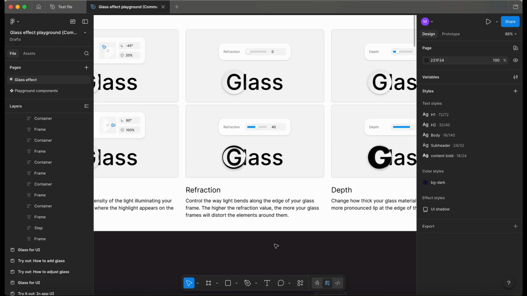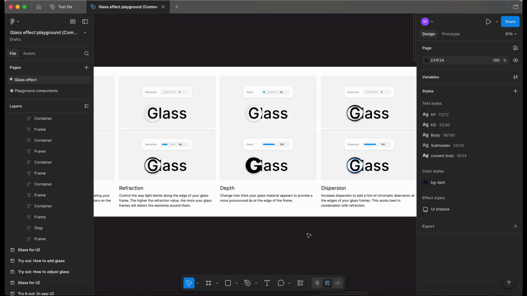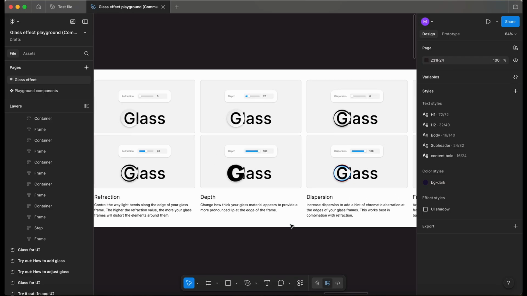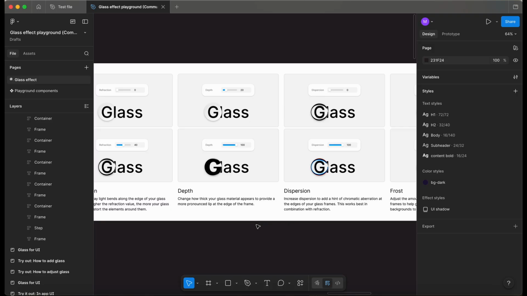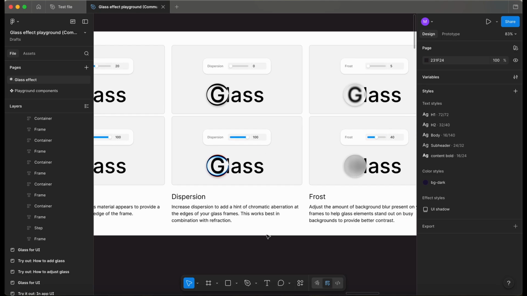Refraction is controlling the way the light bends along the edge of the glass frame. The higher the refraction value, the more your glass frames will distort the elements around them. I appreciate I'm just reading what's on the canvas here, but I think these are important settings to understand. We've got depth, so change how thick your glass material appears to provide a more pronounced lip at the edge of the frame.